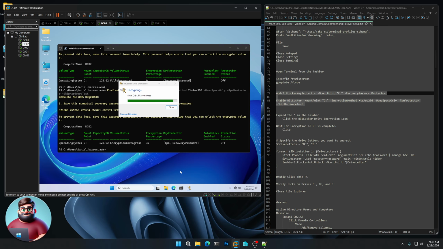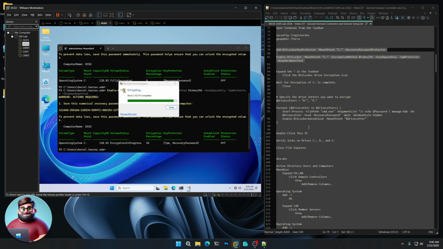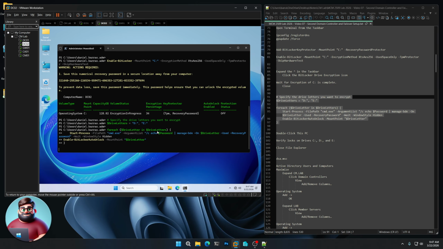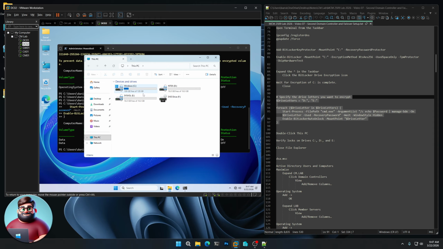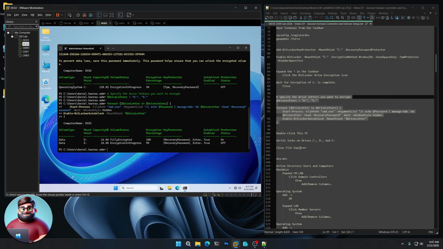Okay. And as soon as that's done, we'll encrypt the D and the E like we did with the other one from 98 up to 91. Click on copy there. Give that a few moments. Shouldn't take too long. And almost there. There we go. Then we'll do that. Double click this PC and you should see your locks on the drives. Great part about that is those are stored in our Active Directory.